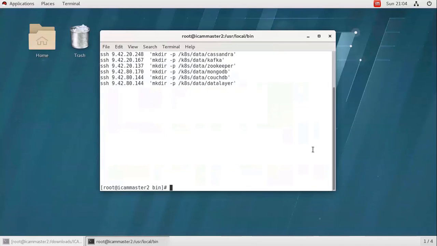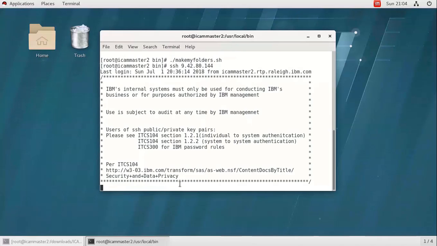And let's look at it. You can see we did an SSH into those various IP addresses and did a make directory. Let's run the script. It executes successfully. And let's just go look at the last one to make sure the directory did indeed get created. So let's SSH into 9.42.80.144 and just change to the directory that we just created.